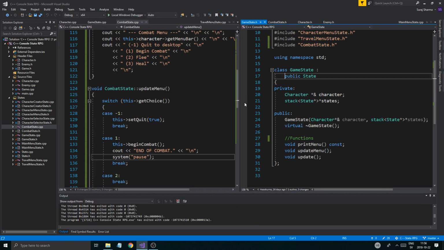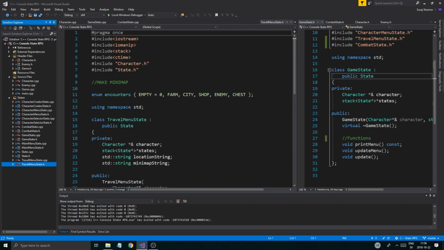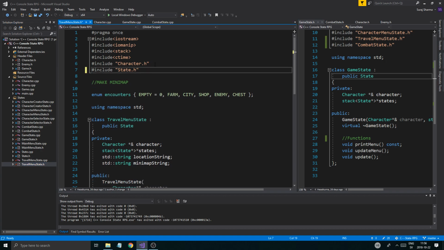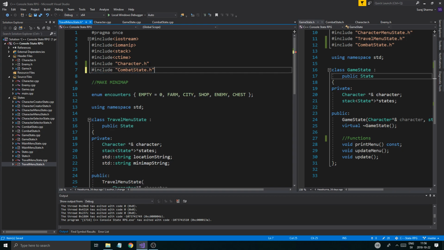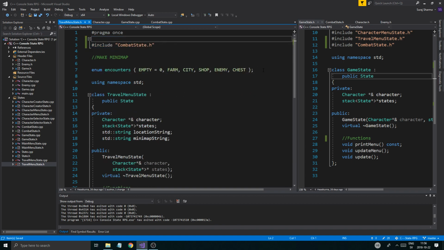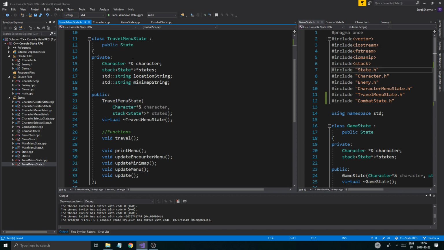Now if we just go ahead into travel menu state, just to prepare for that, I want to go into travel menu state.h, and I want to actually include, we're gonna need to do combat state in here. Now combat state includes state and character and all of these, so I'm just gonna leave that there. Okay, so that's one little thing I can do.